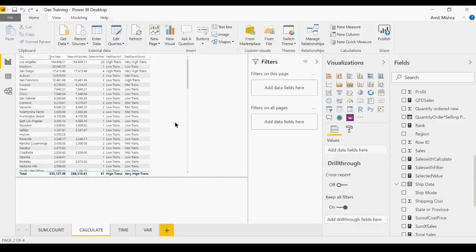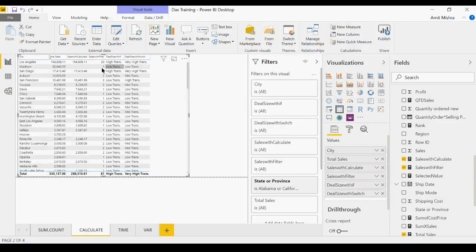Now when I have brought this function in my visual, you see it is trying to give me the result on the basis of both Alabama as well as California out here. So Los Angeles, it is showing me that this is the number 20 because it belongs to California, and it is also showing me some result for this particular region over here, which is Madison. Now Madison belongs to Alabama. Wherever the state is Alabama or California, it will show me the result. Okay, so this was to do with the sales with filter.